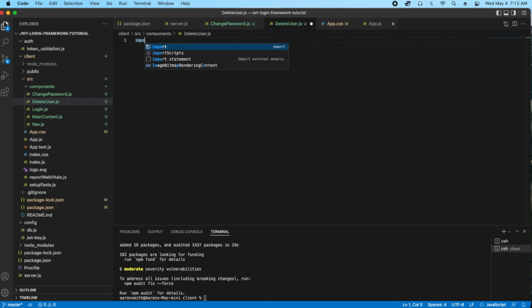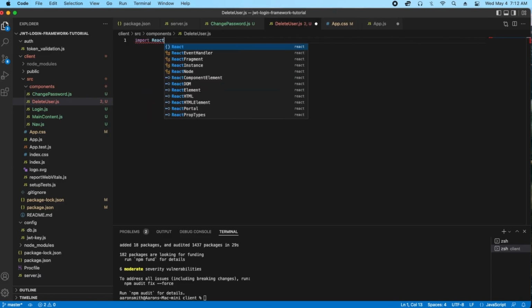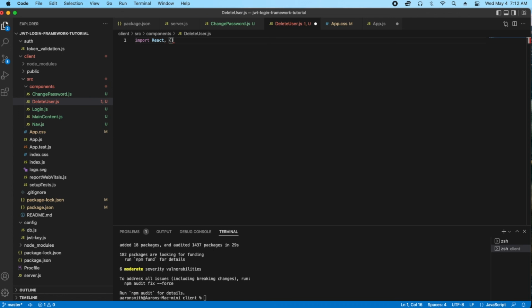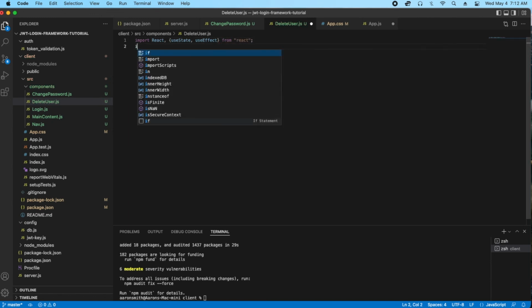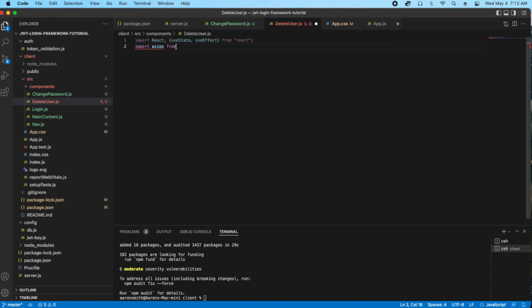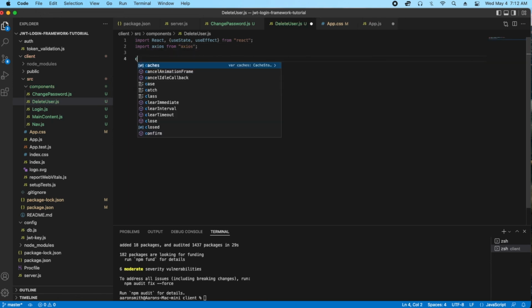Let's do the delete on the client side. We've already got one for the back end. And once again, we'll be using Axios. This is just another function from it, which is delete.